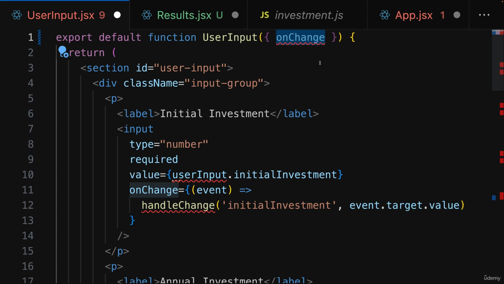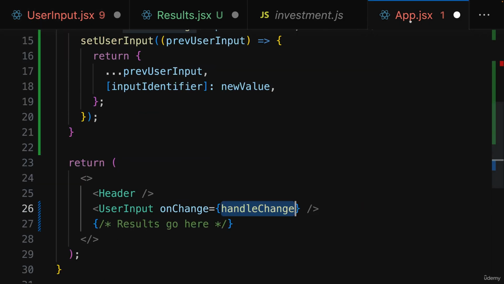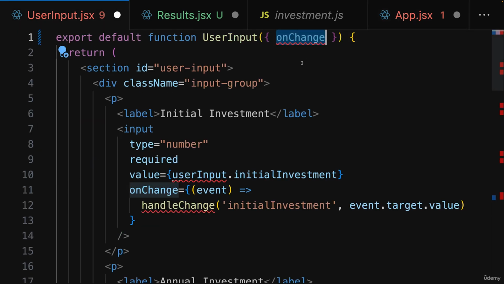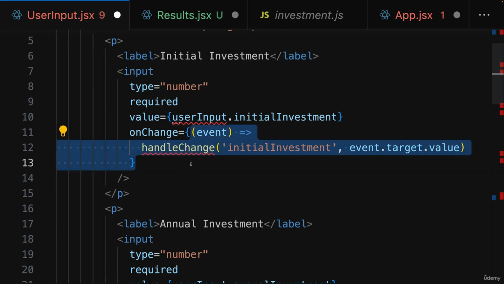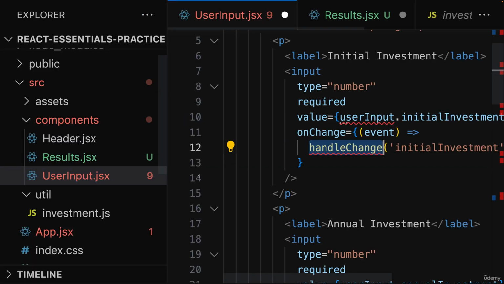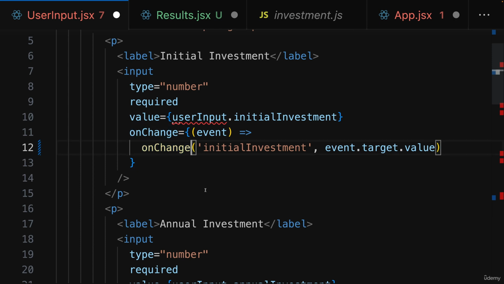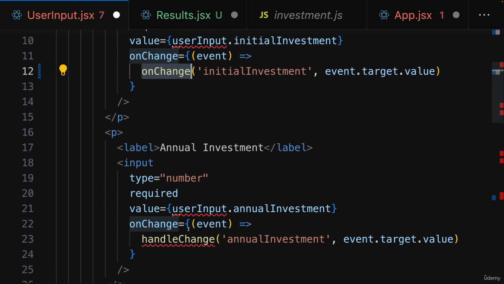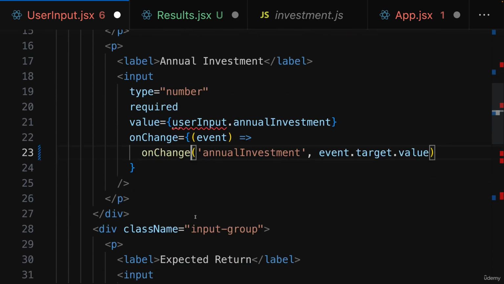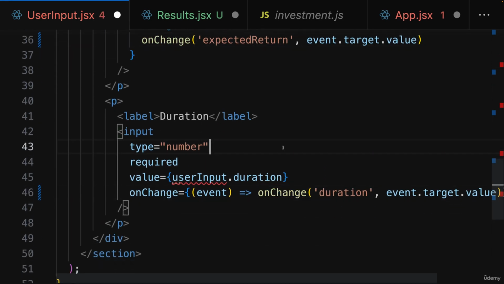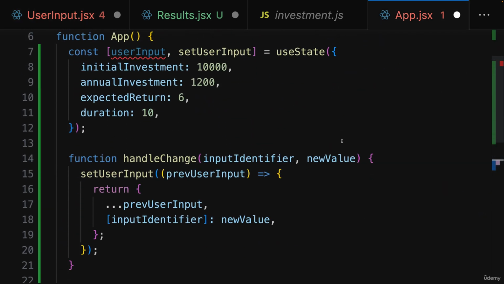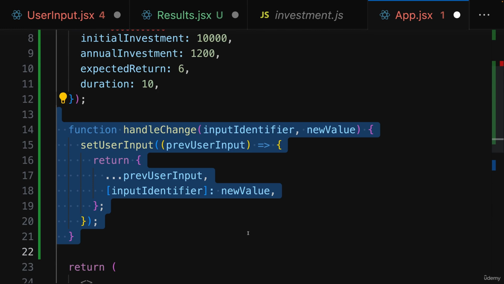And now this onChange prop here will hold a function because we're passing a function as a value to onChange. And hence we can call onChange as a function in here. And therefore in this anonymous function here, where we previously called handleChange, I'll now call onChange, which is the same function in the end, now just received through a prop. And I'll do this for all those inputs, calling onChange to, in the end, pass this data to the app component and there to the handleChange function.